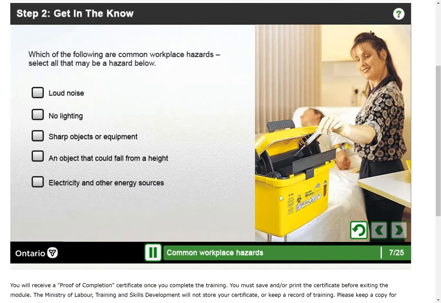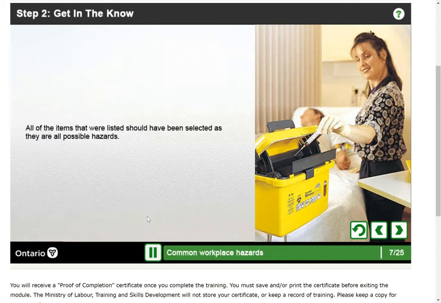Which of the following are common workplace hazards? Select all that may be a hazard below. Loud noise. No lighting. Sharp objects or equipment. An object that could fall from a height. Electricity and other energy sources. All of the items that were listed should have been selected as they are all possible hazards.